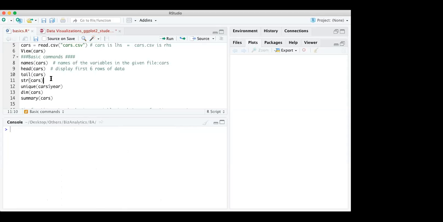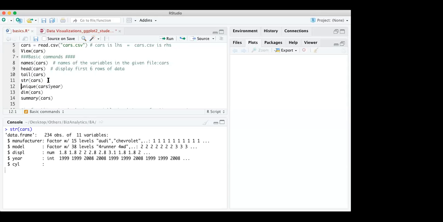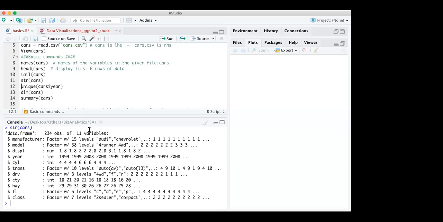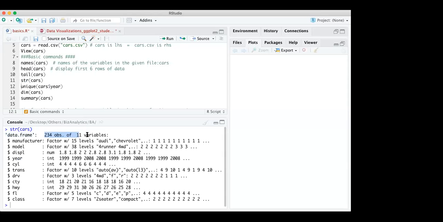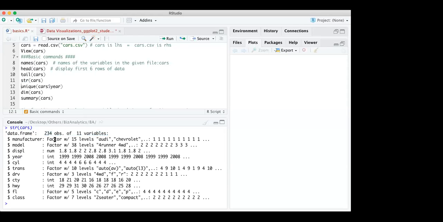If you want to know the data type, whether it is integer, numeric, factor or character, just say str of cars. str is a function, cars is the file name. Control enter. You can see the structure is 234 observations and 11 variables. Manufacturer is a factor, model is a factor, displ is numeric, then integer, factor, and factor.